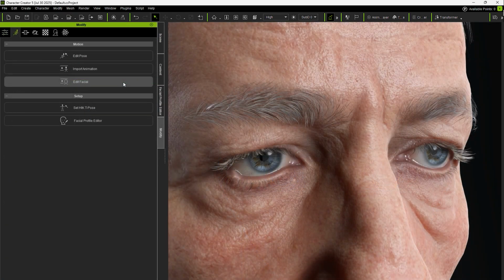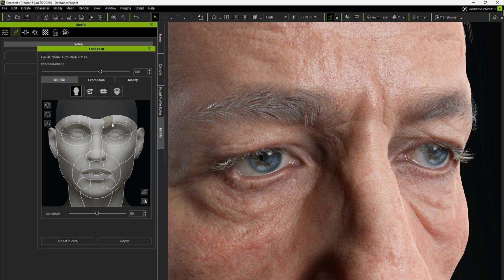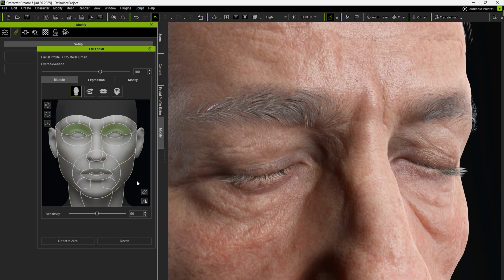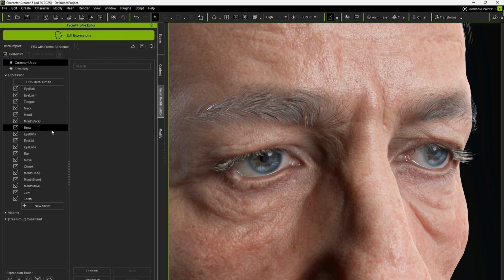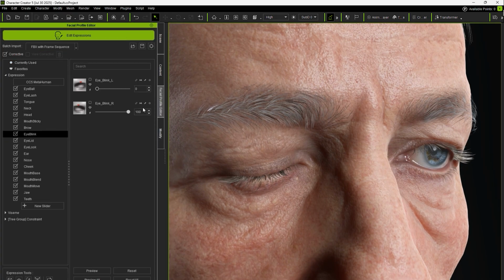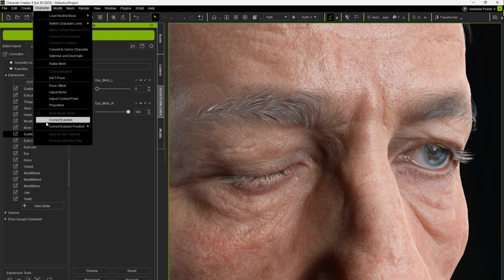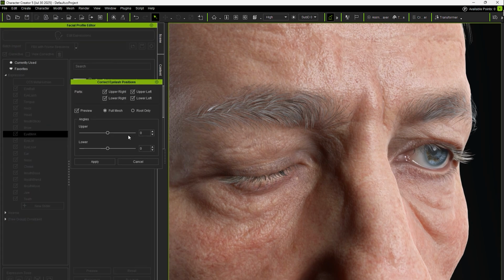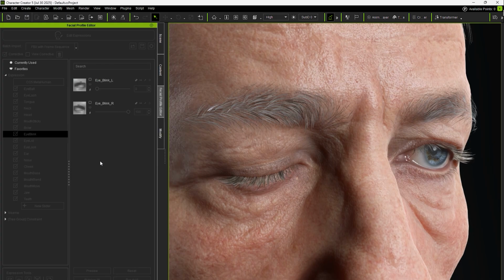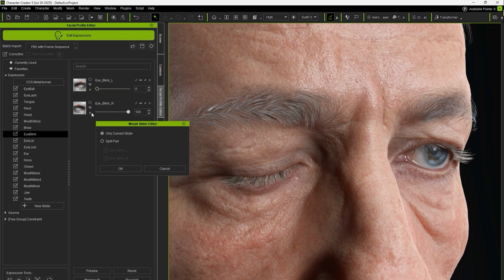Next, we'll use the Correct Position feature to adjust how the eyelashes respond to facial expressions. For example, when the eyes blink, the eyelashes should naturally tilt downward. In Edit Expression mode, we'll select the Eye Blink slider and click the Correct Position button to activate adjustment regions and correct the eyelash angle. Finally, click Update to save the changes to the Morph slider.